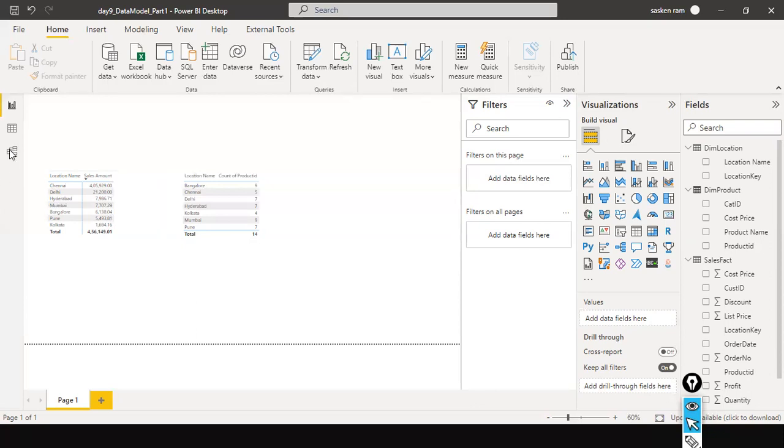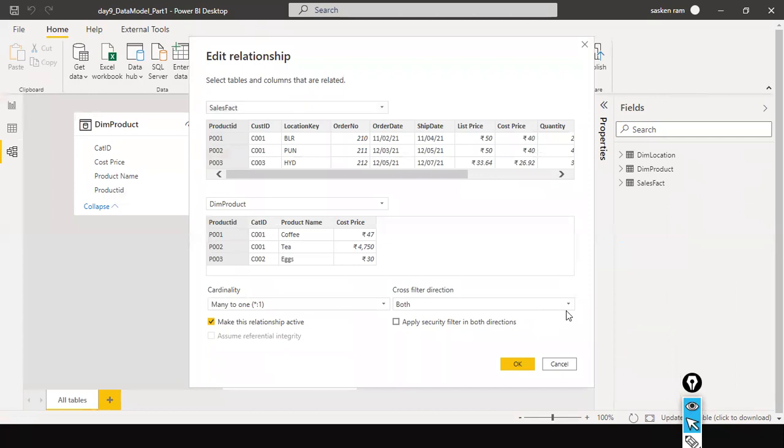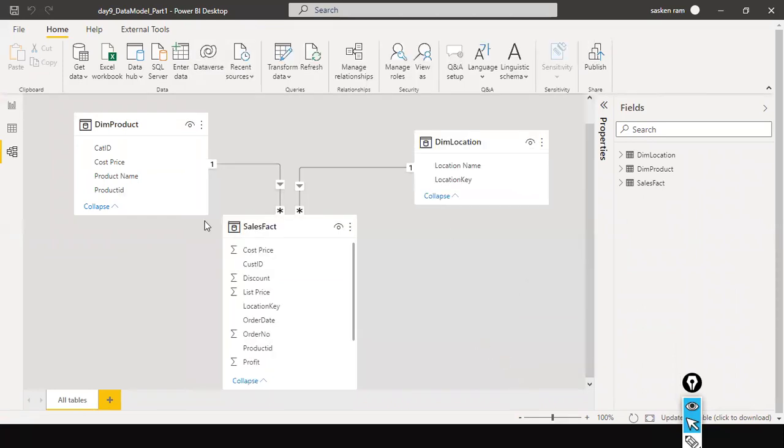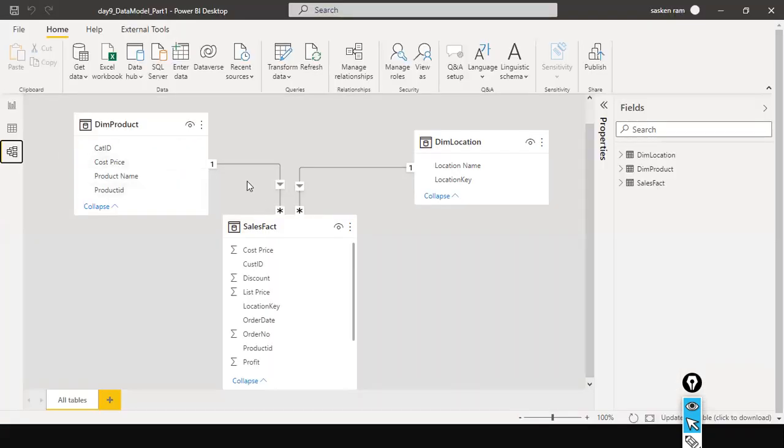So when you enable it temporarily, you don't have to set this direction both all the time. But once you set it as both, it will remain permanent. So what I do is leave it as it is, but use a DAX function called cross filter, using which I can enable the bidirectional relationship. That's kind of temporary. Once that calculation is done, it will set it back to the previous setting, the unidirectional relationship.